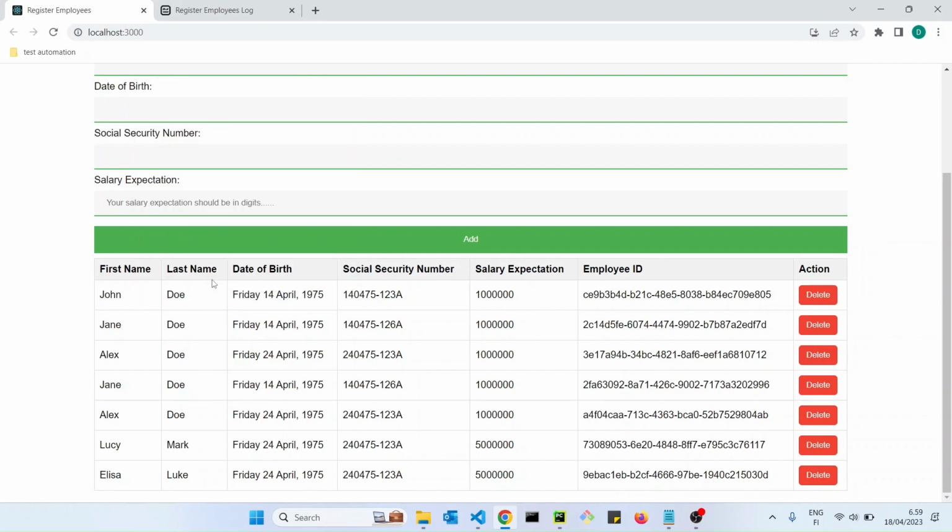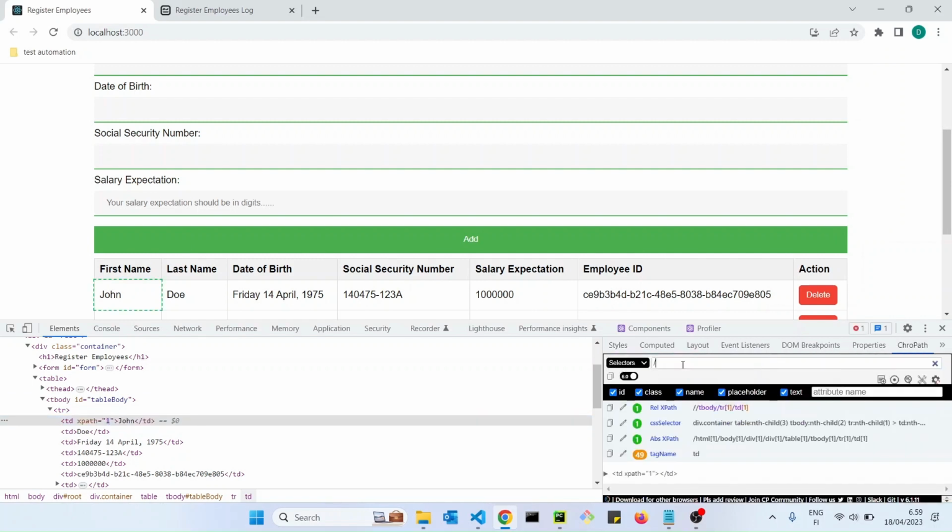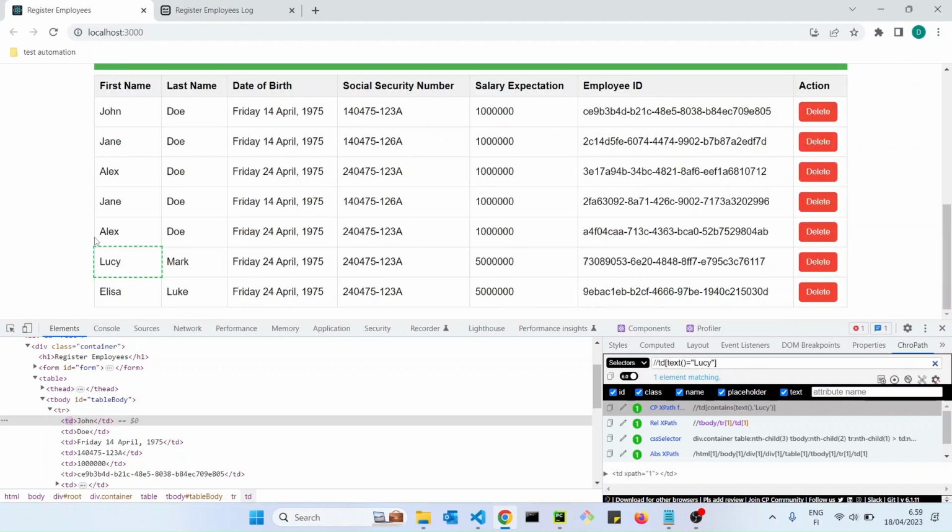So let's right click, inspect. This is a TD, table data. So after adding, we can check if there is an element on the page with that XPath. So let's say we can target the TD, in this case, the text of John. It says 1 element found. Let's say Lucy, 1 element found, and Elisa as well. So 1 element found as well.